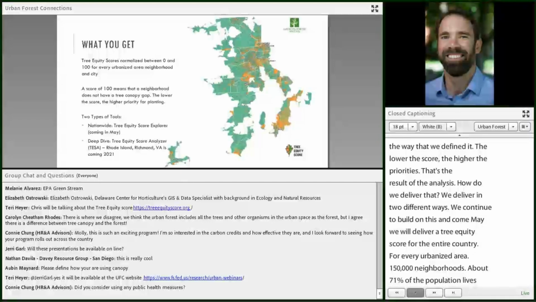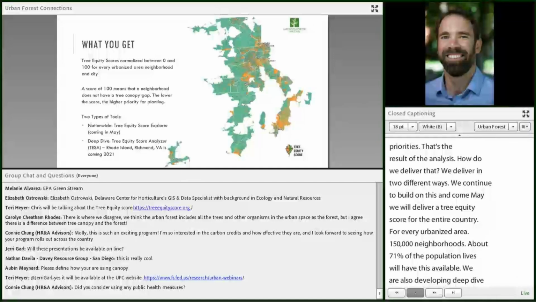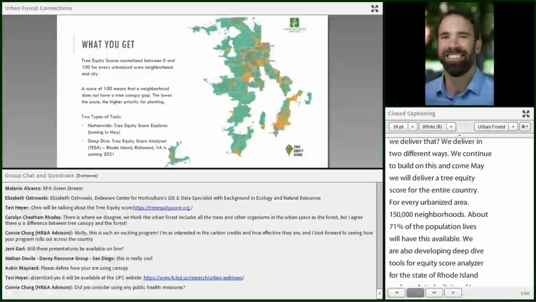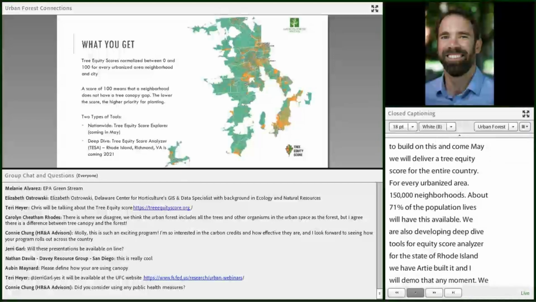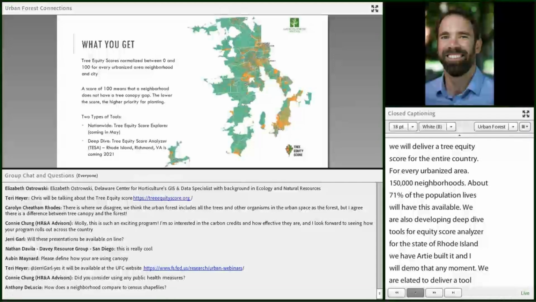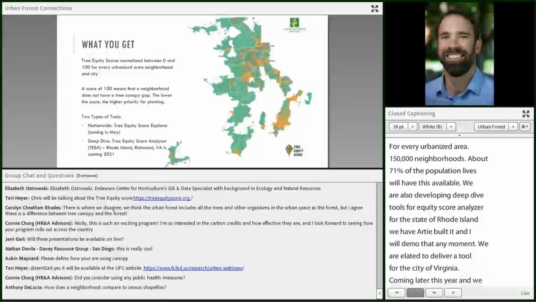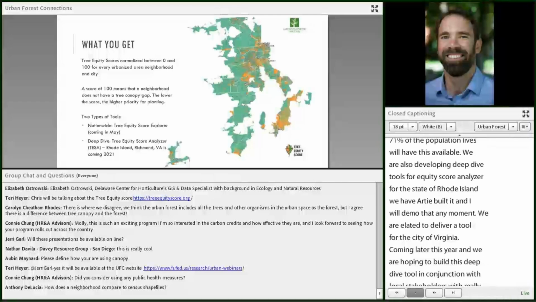We are also developing deep dive tools for the Tree Equity Score Analyzer, or what we call TESA, for the state of Rhode Island. We've already built it, and I'll be demoing that in just a moment. We are slated to deliver a TESA tool for the city of Richmond, Virginia. It's coming later this year, and we're hoping to build this deep dive tool in conjunction with local stakeholders, with really deep stakeholder engagement in many other places across the country.